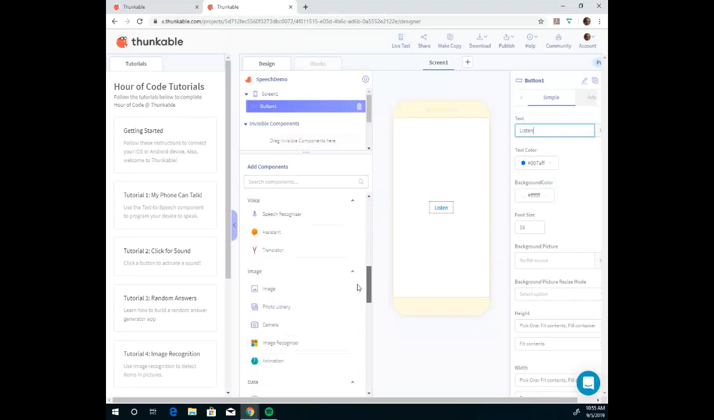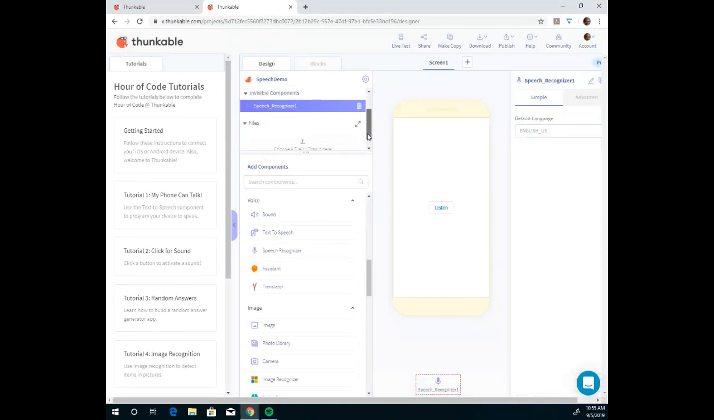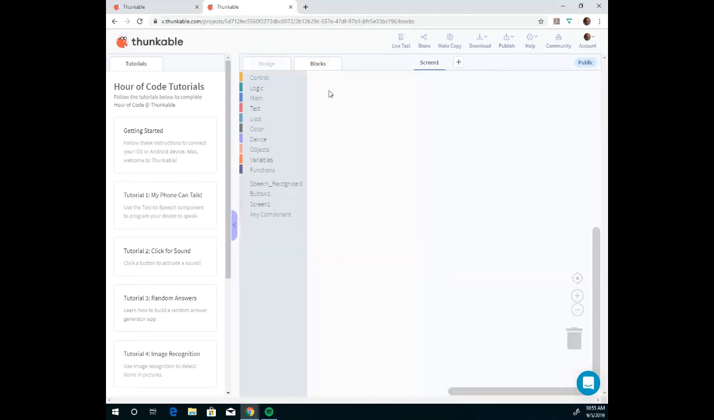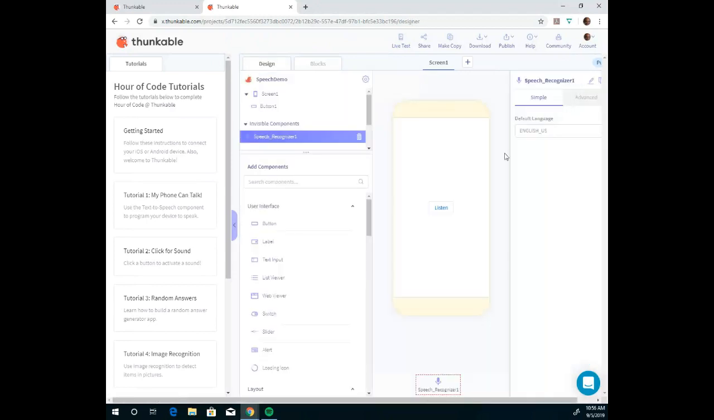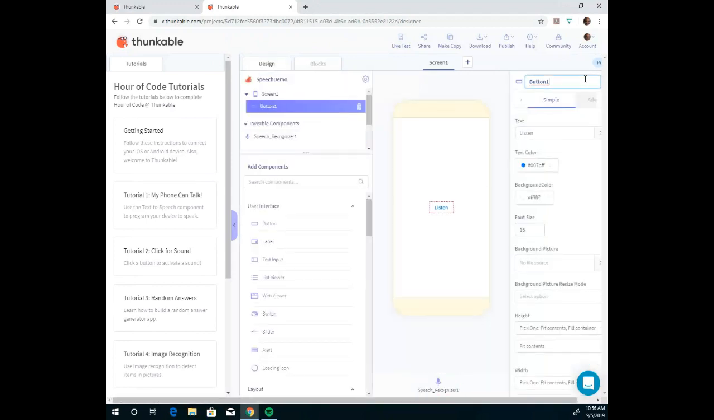We then need to add the speech recognizer component. So I'm going to drag that over. And speech recognizer is another invisible component, kind of like the sensors that we were looking at. And when the speech recognizer is added, that means it's available for us to program in our blocks. So I'm going to quickly rename my button here. I'm going to call this the listen button.